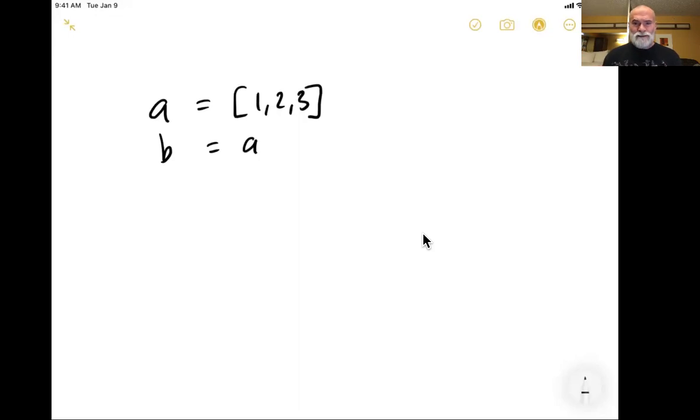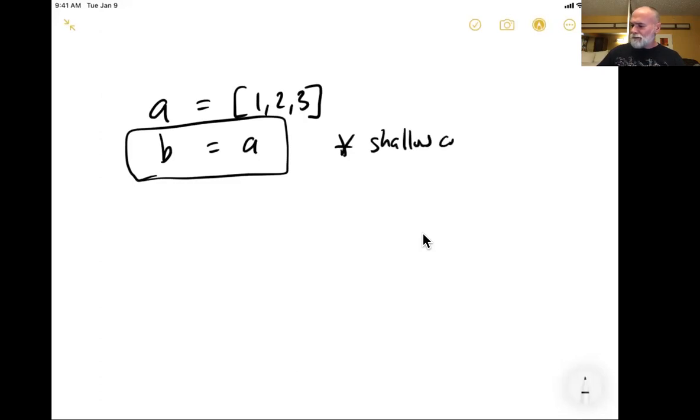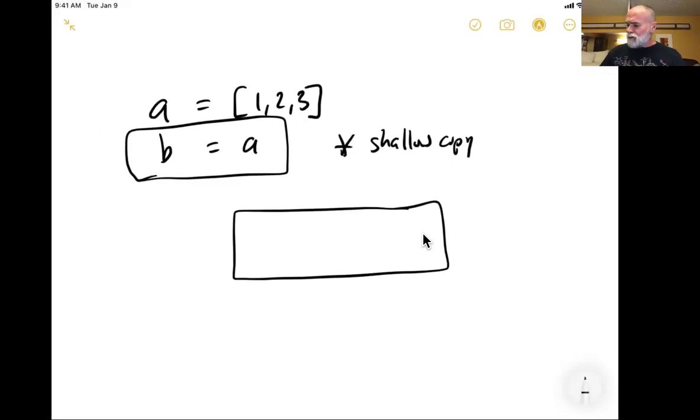However, this is wrong. When we do this particular assignment statement, we're doing what's called a shallow copy. And what is a shallow copy? Well, we are still referring to the same place in memory.